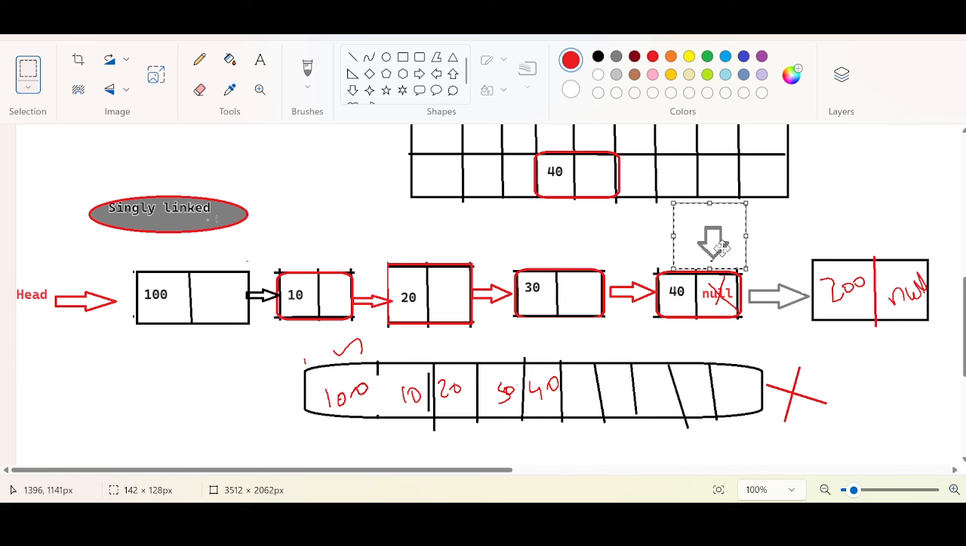How is it coming to the conclusion that this is the last node? Because there is a null. Whenever it finds the null, that means the node is the last node. After finding this, the new node will be added, this null will be deleted, and this null will be the last node. Now the latest last node will be this one.